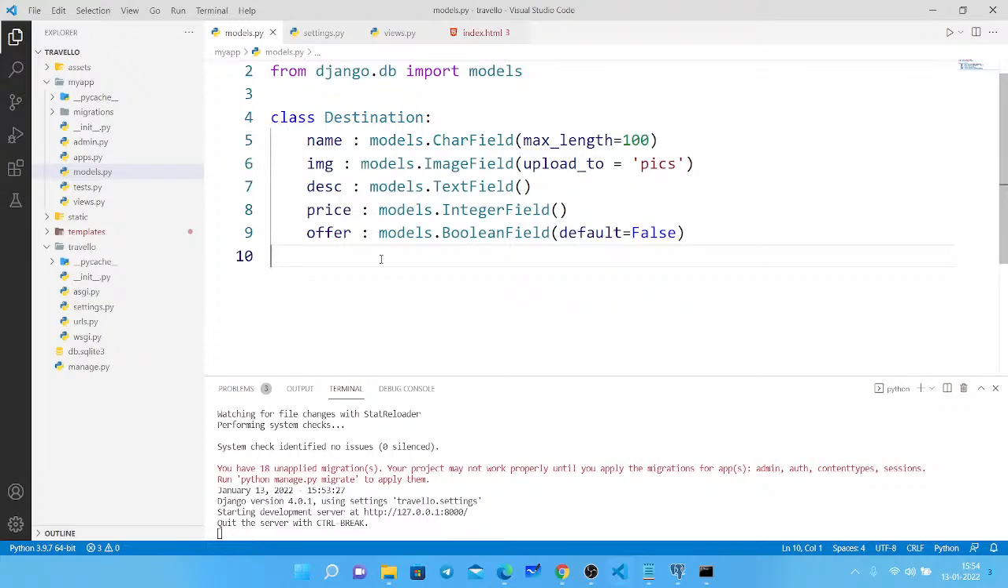Okay, fine. Now to create the table, we have to migrate the model to the database. We have to do the migration, and then only the table will be created. Whenever we make some change in the table, whether we add some column or delete some column, whatever change we do in the table, we have to migrate that. Then only the table will be updated.